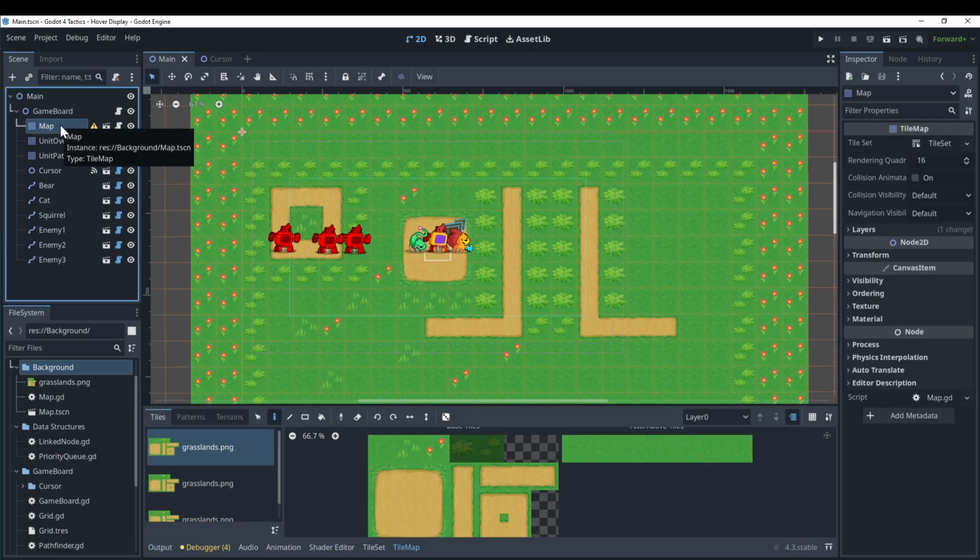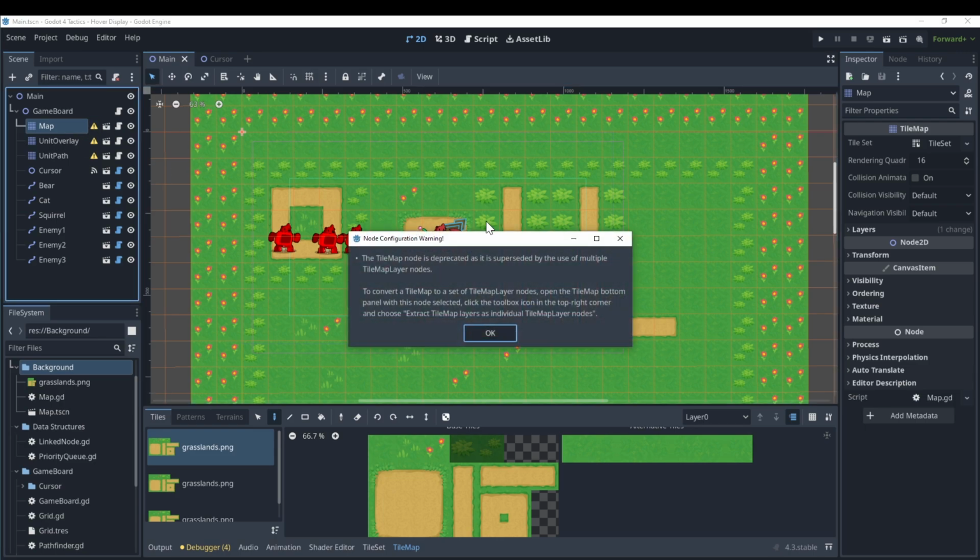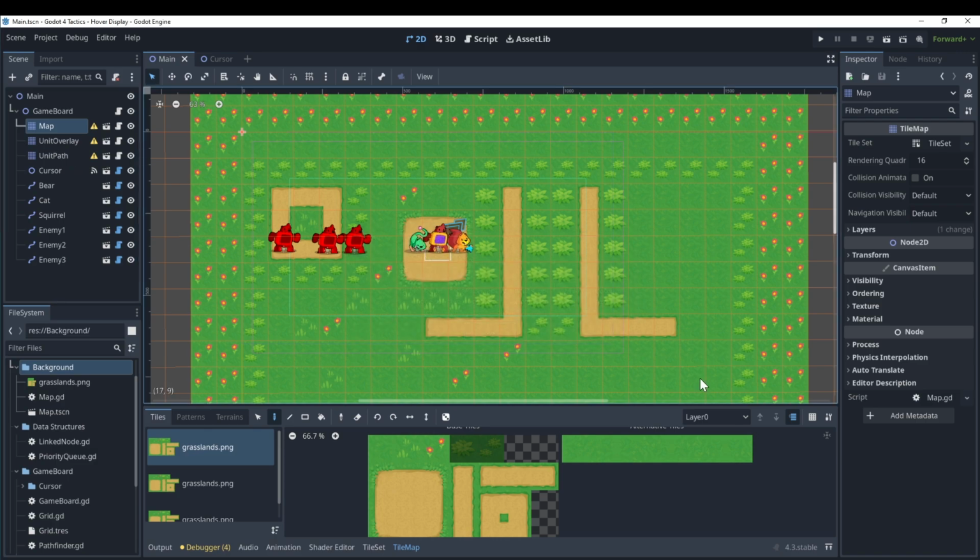And moving on next, we are going to be converting our tilemaps, which have been deprecated in the transition from Godot 4.2 to 4.3, into tilemap layers. In order to do this, we're just going to click this warning sign, and I'm going to read it out to y'all. The tilemap node is deprecated as it is superseded by the use of multiple tilemap layer nodes. To convert a tilemap to a set of tilemap layer nodes, open the tilemap bottom panel with this node selected. Click the toolbox icon in the top right corner and choose Extract Tilemap Layers as individual tilemap layer nodes. And that's really simple. We just follow these steps.